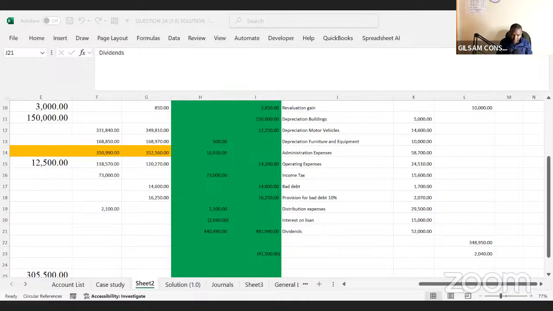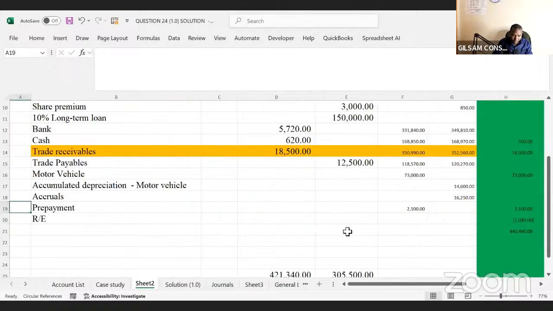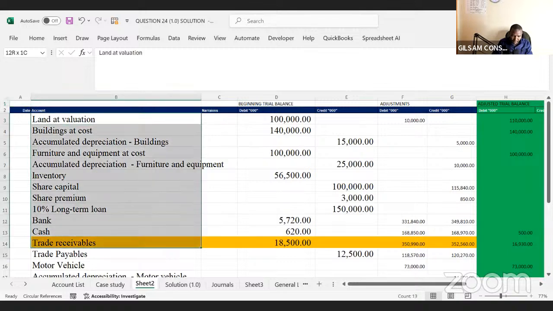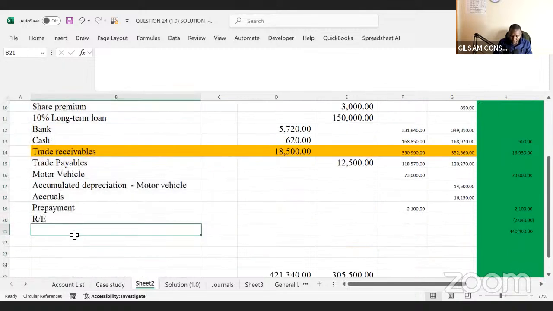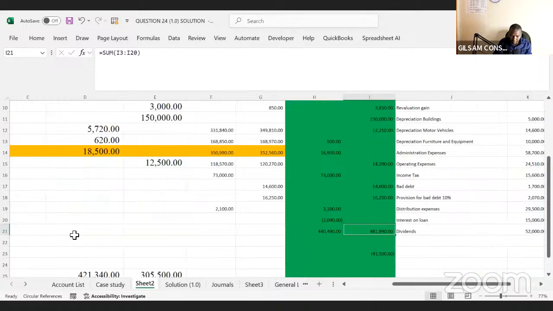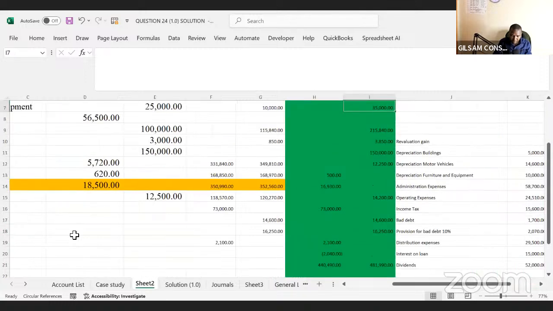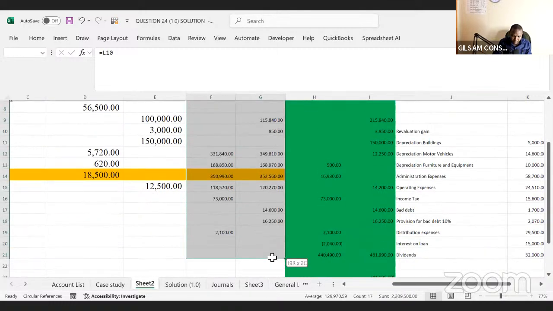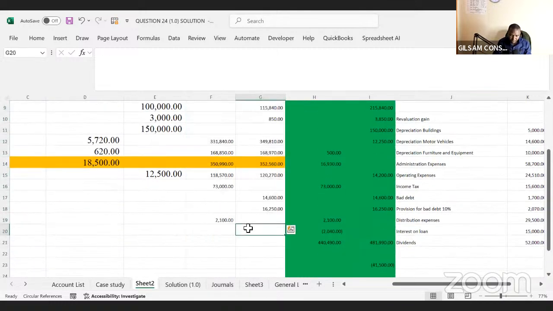So try to attempt. You can even start a new one. So don't even start with mine. What you do is that you put all the expenses here. But now if you do that, you will find that you will have few adjustments here.